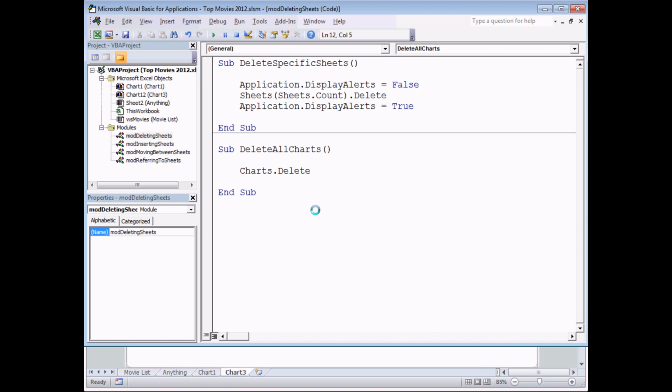Now, in order to make this work, you probably know already that each Excel workbook must contain at least one sheet, either a chart or a worksheet. So if you're going to do this, you must make sure that there is at least one worksheet if you're deleting charts, or chart if you're deleting worksheets. I hope that makes sense.